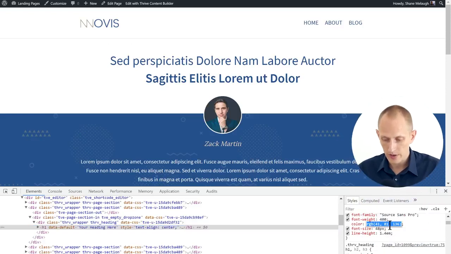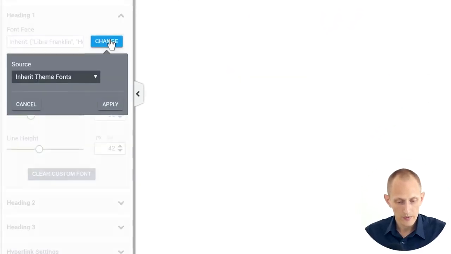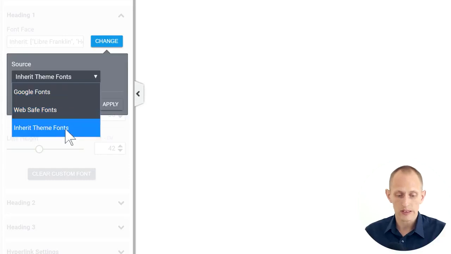So for example, we have the color, it's Source Sans Pro, 48 pixels, 1.40 em. So I can go in here and I can choose fonts. Now right away, here's a new thing. By default, you can set the fonts to just inherit your theme's fonts. That means it will not load any additional font files or anything.